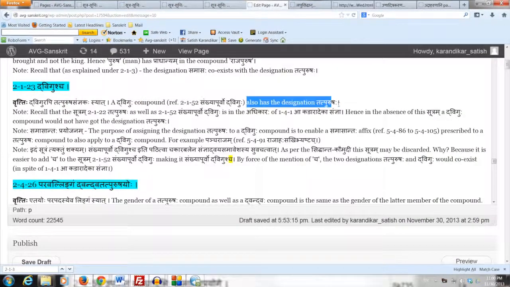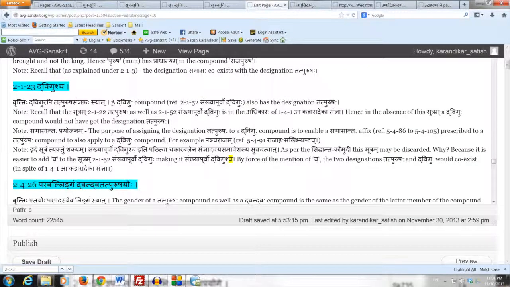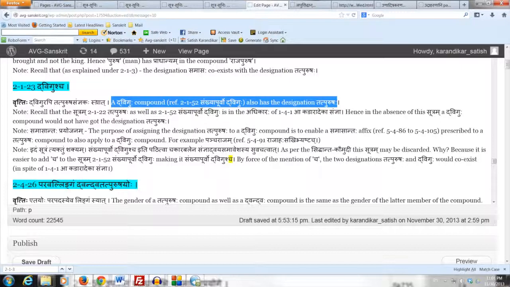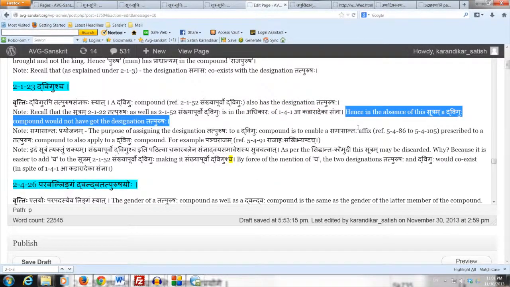We will study that Sutram 2.1.52 Sankhya Purvo Dviguhu in detail later on. Right now all we are noting is that a Dviguhu compound also has a designation Tatpurushaha. Now the note here says that recall that the Sutram 2.1.22 Tatpurushaha as well as the Sutram 2.1.52 Sankhya Purvo Dviguhu is in the Adhikara of 1.4.1 Akadara Deka Sanya. Hence, in the absence of this Sutram, a Dviguhu compound would not have got the designation Tatpurushaha.